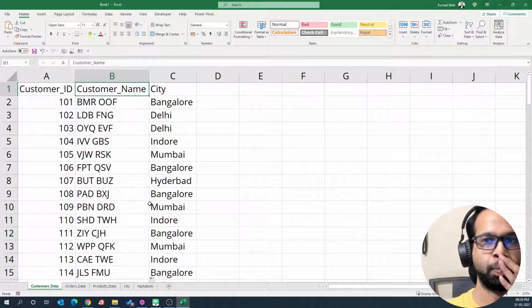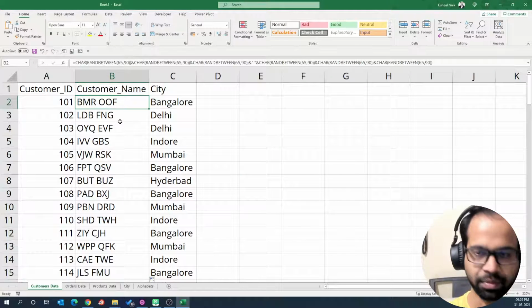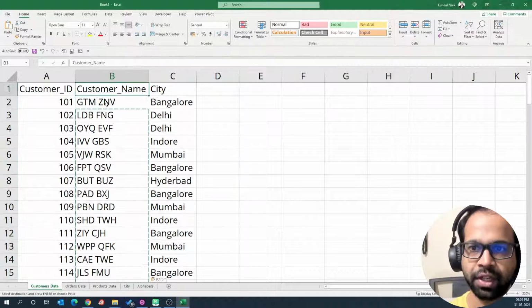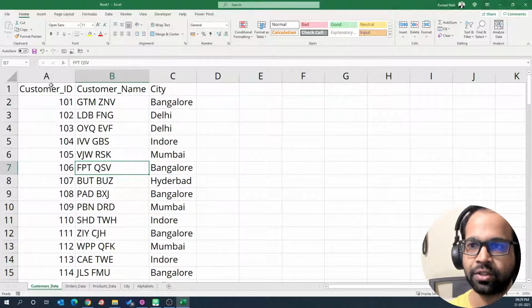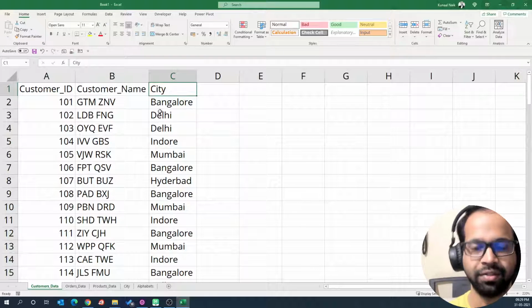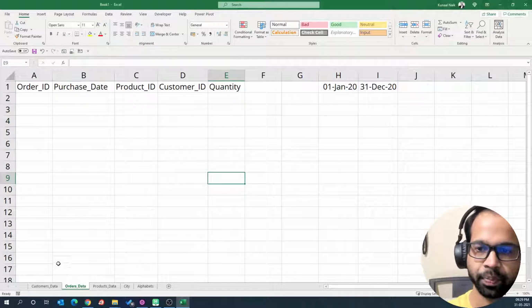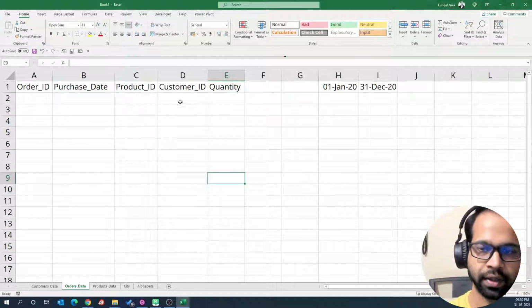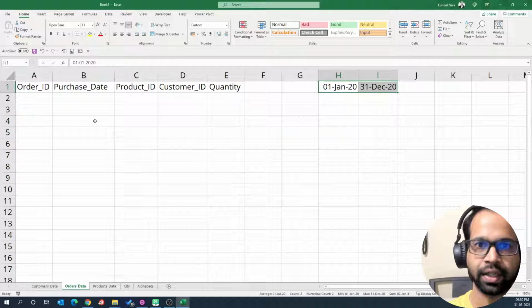Okay, bit of a detour, but at least you are able to get some random names, right? So I'm going to copy this and paste special values. I'm going to leave one of them here so that if in case I want to change something, I can change it. So I got the customer ID, customer name, and city, which is good. Now we need orders data, right? So each of these customers will create an order here, right? And so we want to have 1 year of data, and let's see how we can create that, right?